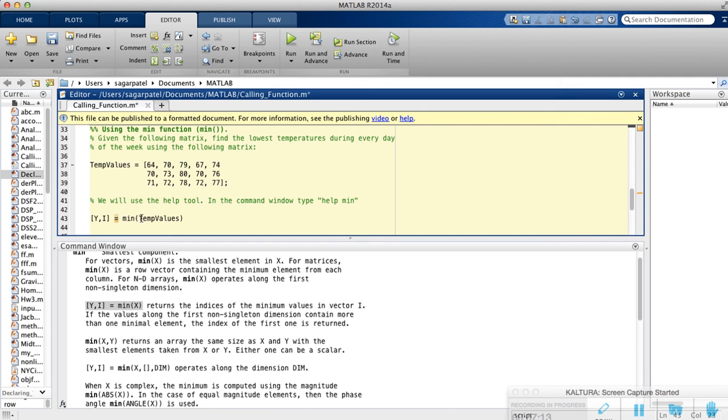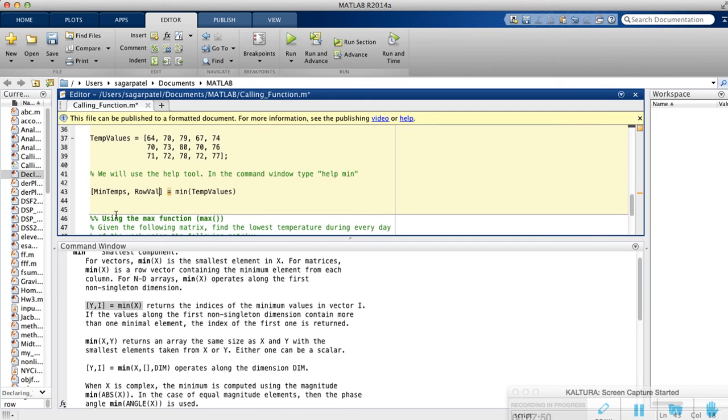So this is our input, and these are outputs. This is what MATLAB will give back to us. So Y represents the minimum values, so we'll say min temps, so minimum temperature values for each column, and then we'll say row val, so this will indicate, for each column, which row contains the minimum value.